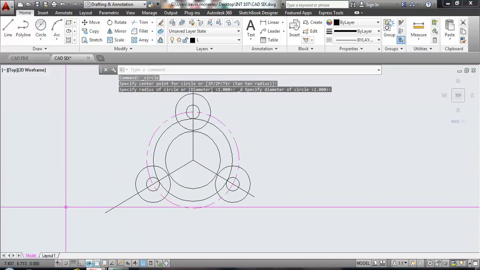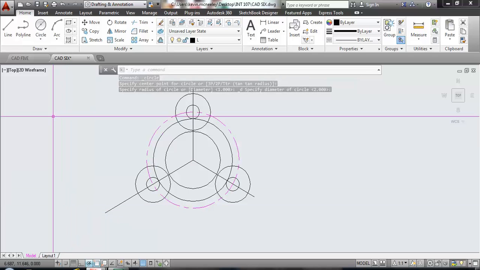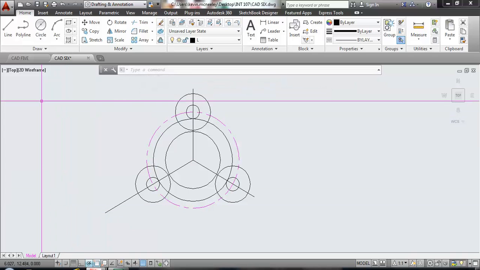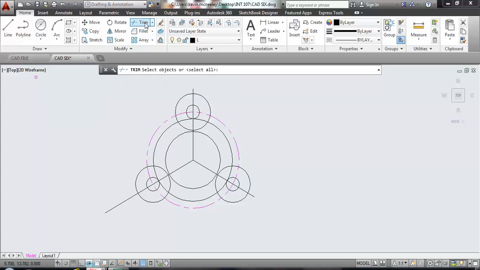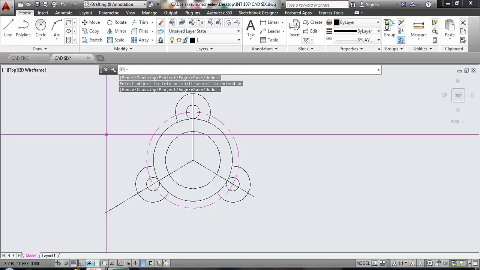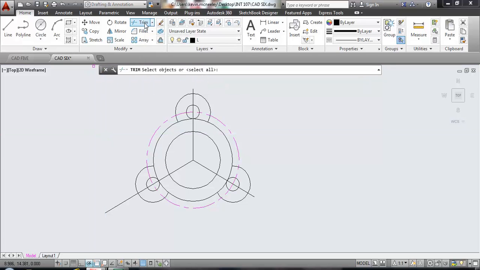Alright. Now I need to trim some things out. So I'll go to trim. My bounding object will be this circle. Okay, hit enter. And I'll pick this because I don't want that. I don't want this, and I don't want that. Enter. And I'll trim another time. Trim. I'll pick these three ears as the bounding objects. Enter. And I'll pick the section in between as what I want to get rid of.